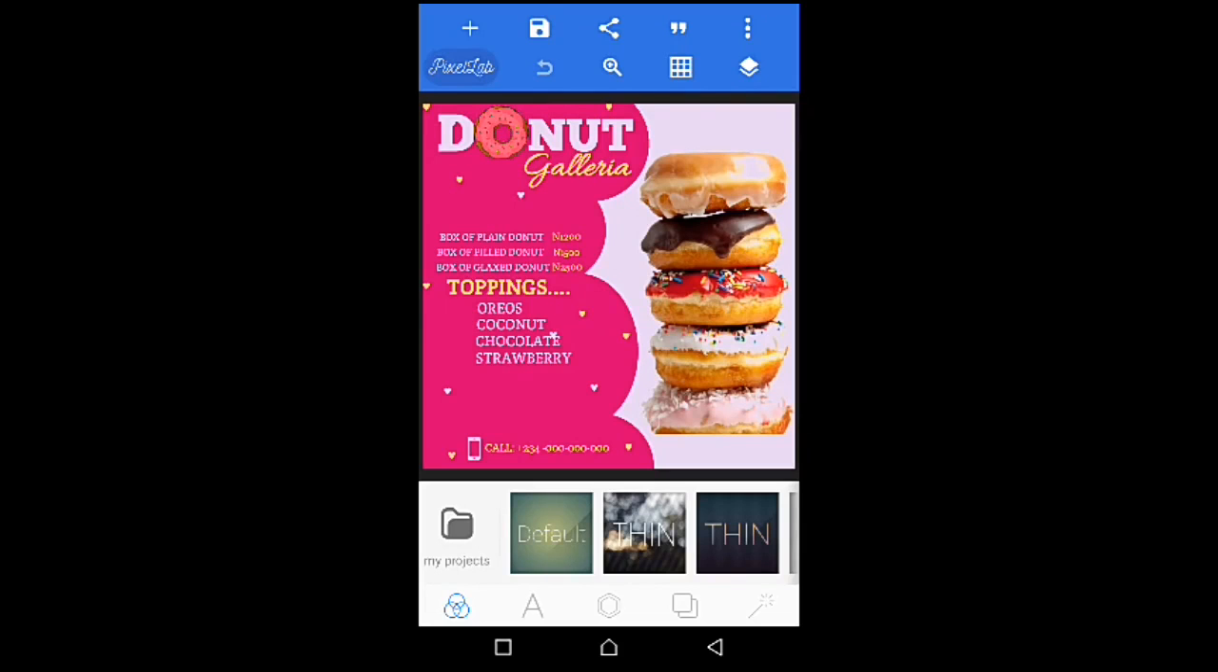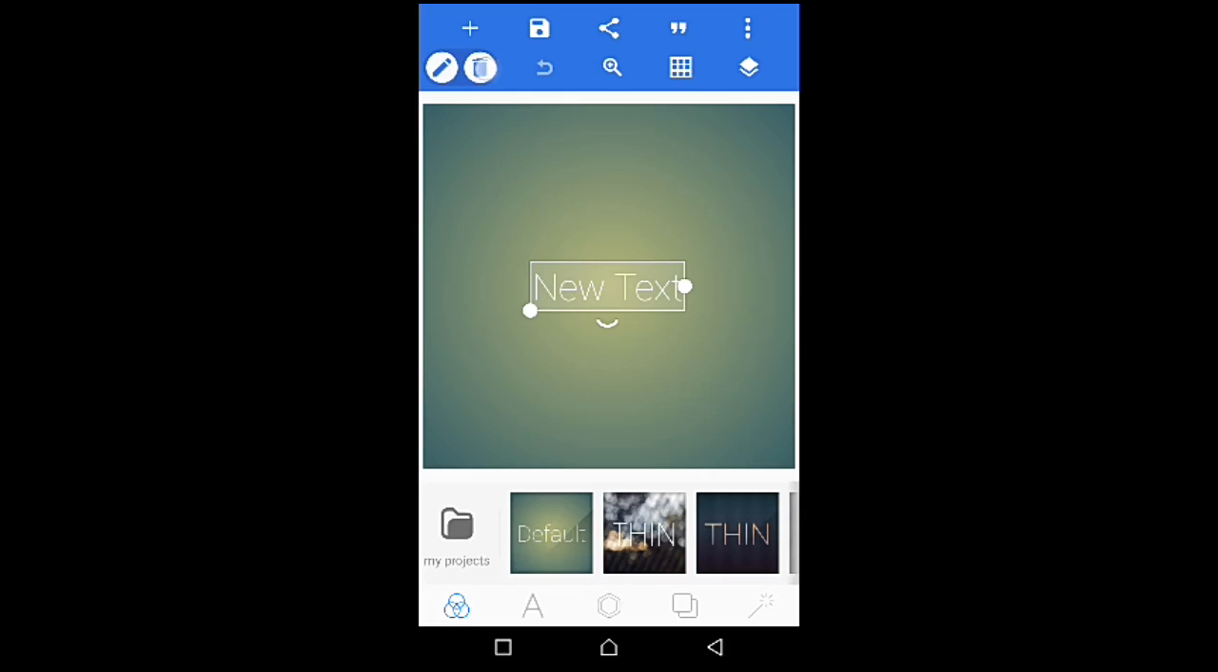Hello amazing people. In this tutorial I will show you how to go about designing flyers like this using Pixellab. So let's get started. Okay, so I've gone default now, so I've erased everything there.